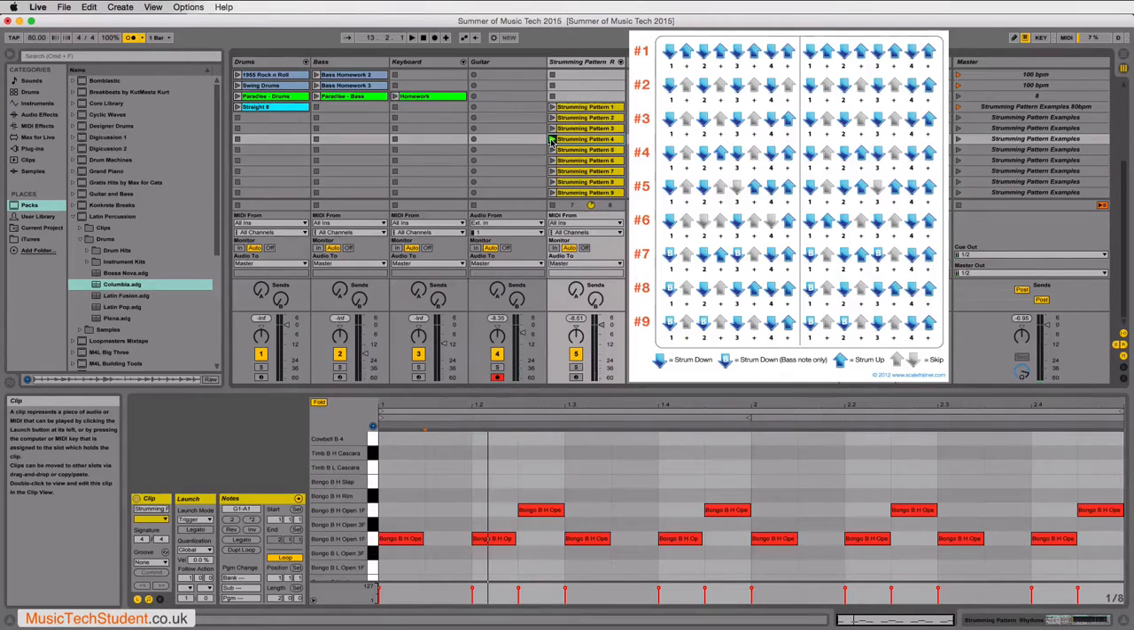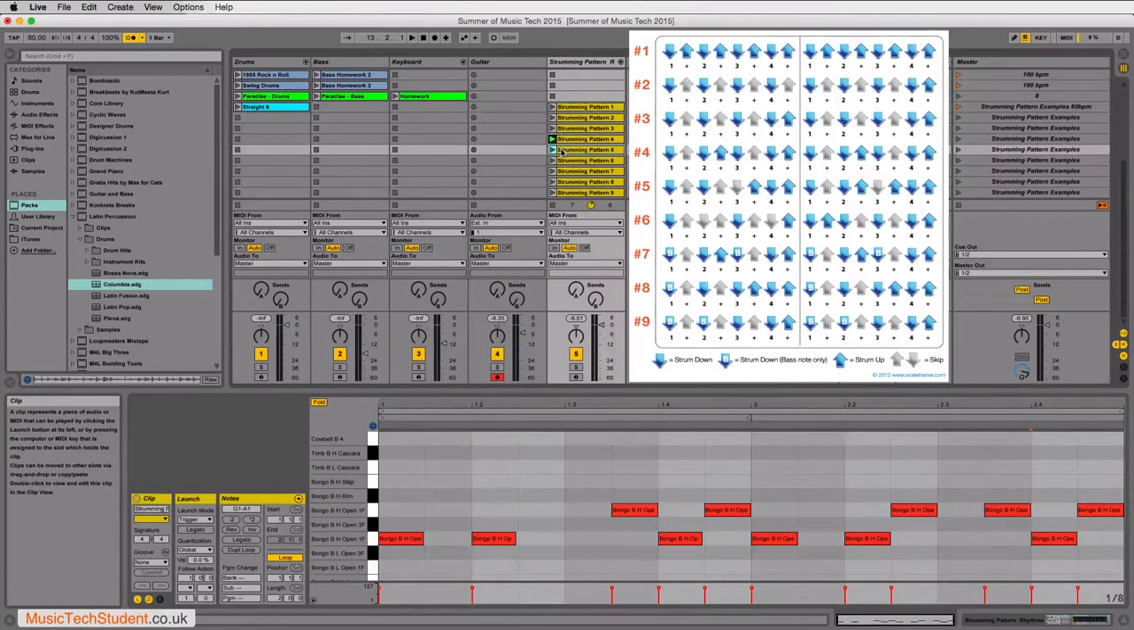Okay, so that's quite a nice one. So here we are onto strumming pattern 5. Like I said, these are going to take you a little bit of time to master, but just keep listening to them.